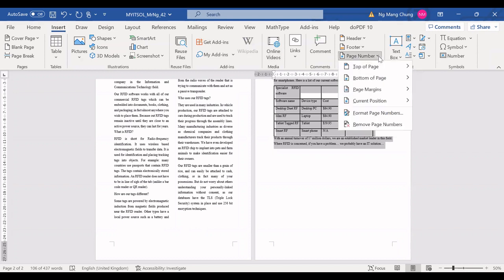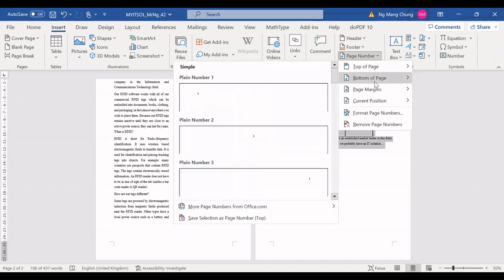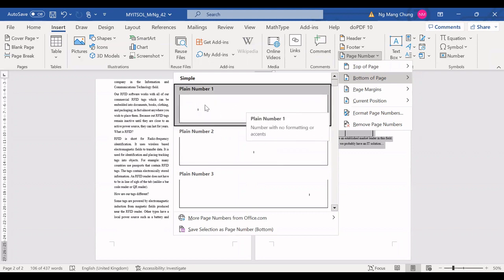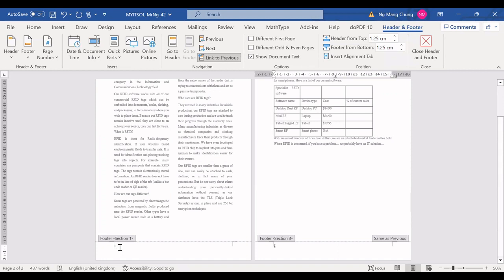Under page number, they'll ask you, do you want to insert at the top of the page or at the bottom of the page? The question says at the footer, so it must be at the bottom of the page. So you go to bottom of the page. Read the question again. It says left align. So you choose the first option over here, because it has left align. You just click on it. Then you can see the page number, left aligned, inserted into the footer. So we are done with that.